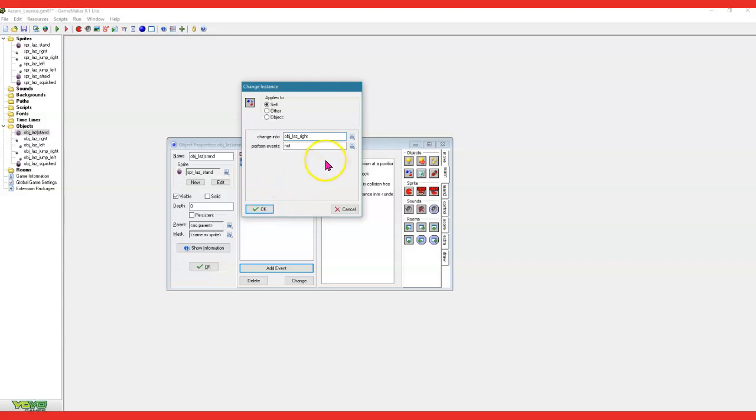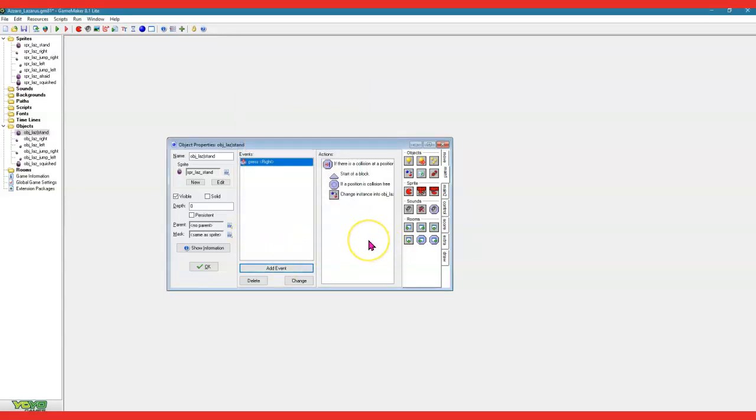Select yes to perform events. So that's new. We're going to select yes. This means that the create event of the object we're turning into will get called or activated, which is important later when we add sound effects. All right, we're not done yet. We're going to click OK.